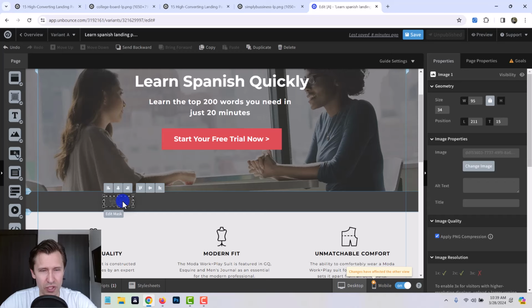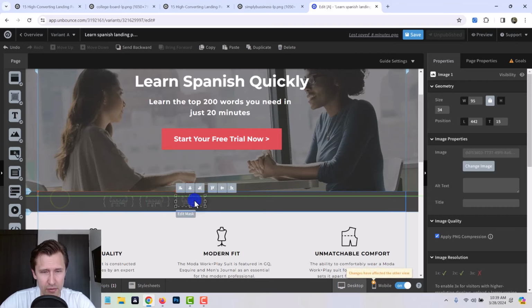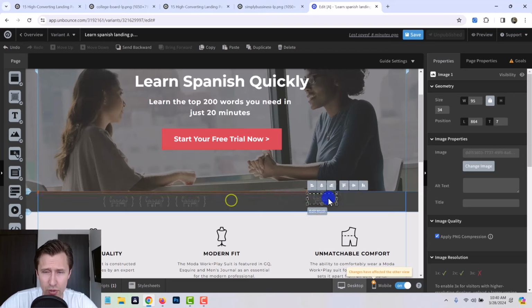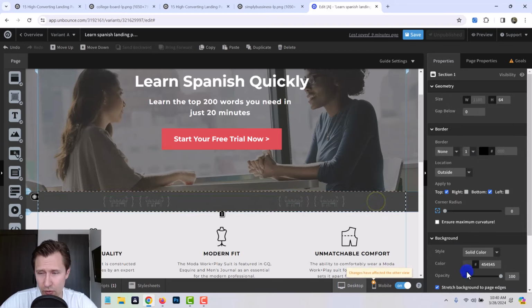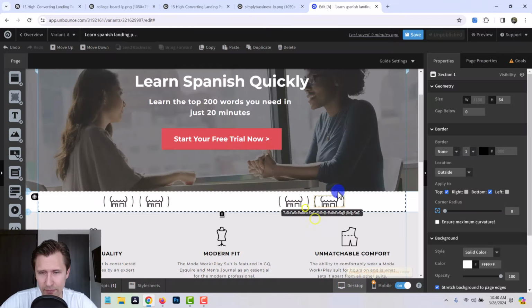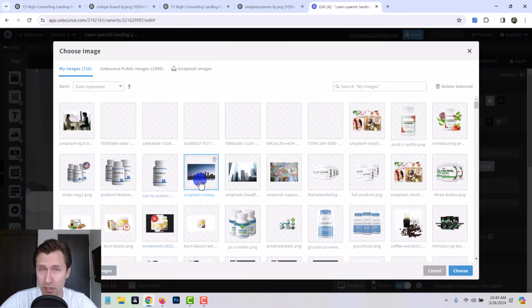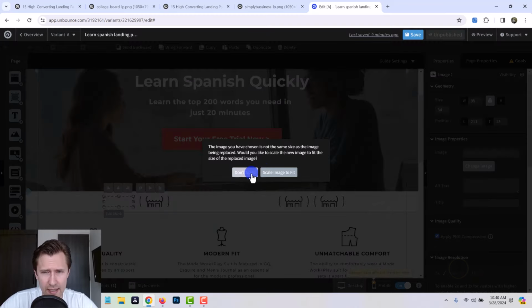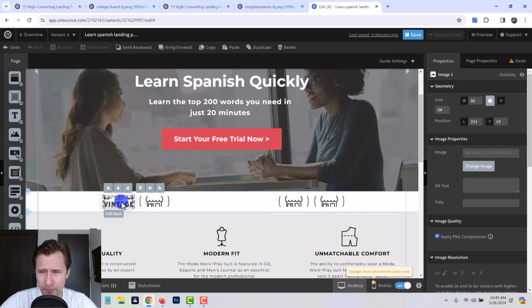And then what you could do is Control C, Control V to paste, or just select the element and click copy and then paste, and then you would have it here. So copy, paste, you can move it here, copy, paste, right? And then boom, all of a sudden. So now all you have to do is replace these images with your actual logo, right? Or alternatively, if we make this whole thing white, just for simplicity, we can do that. And then we can double click that element, click on Unbounce public images, and then boom, now we can select that. We can scale image to fit, and then this works.